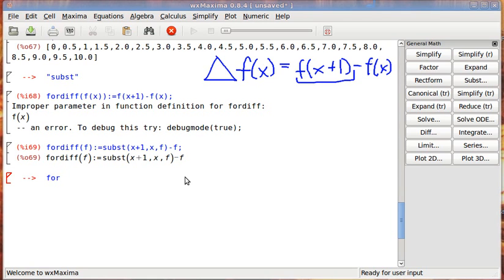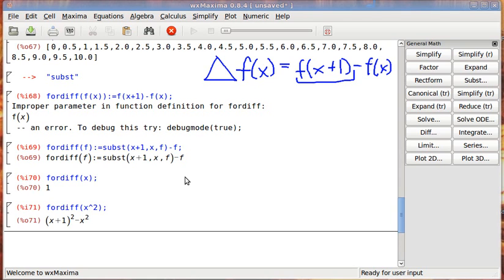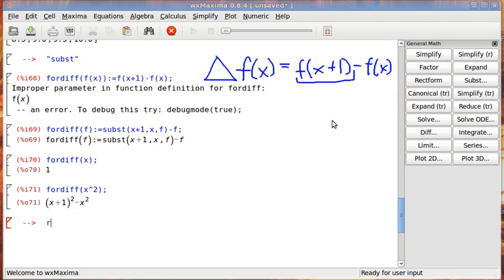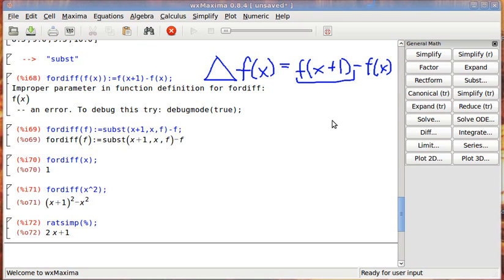So now let's go ahead and try it. Forward diff of x. This should give us just 1. And it does. Forward difference of x squared. X plus 1 quantity squared minus x squared. And you can see that that's what that's going to be. And we could also simplify this to 2x plus 1. And that is how you would define a forward difference, or to put it more generally, is how you would define a function whose arguments are functions. You treat them as expressions rather than functions.